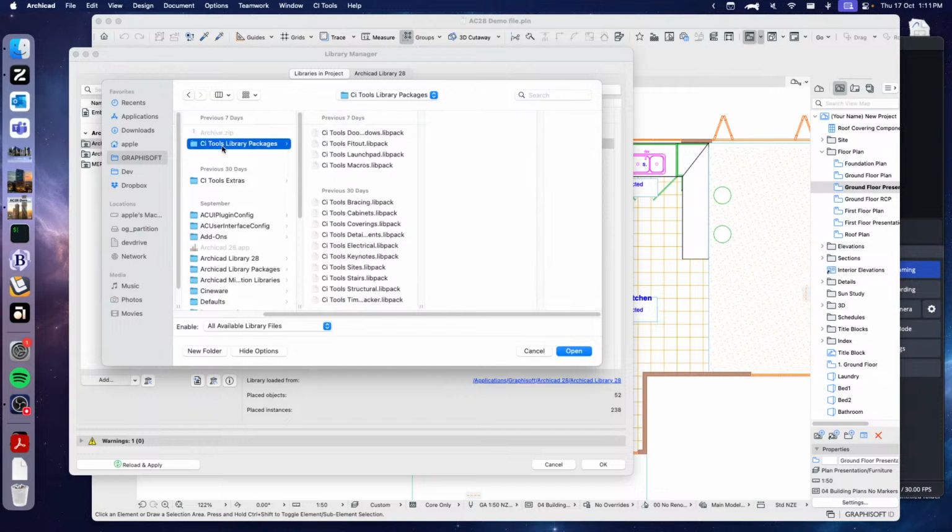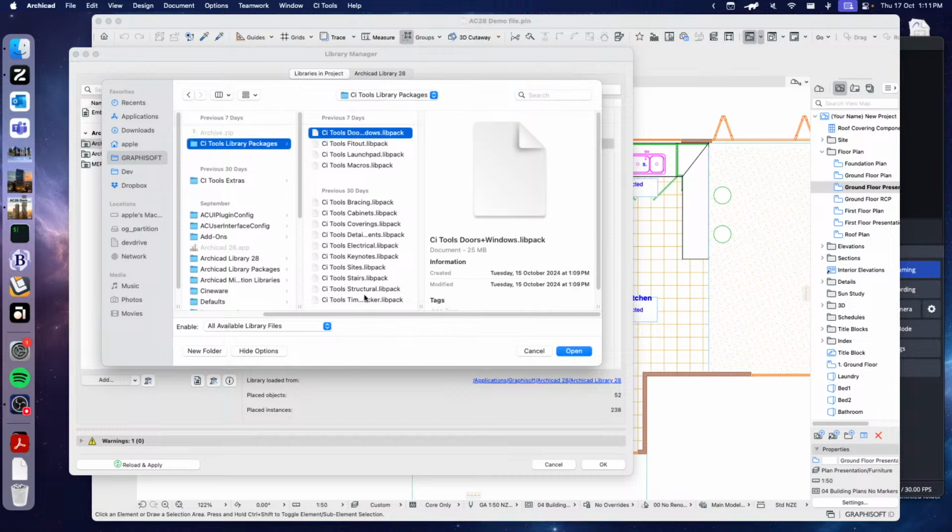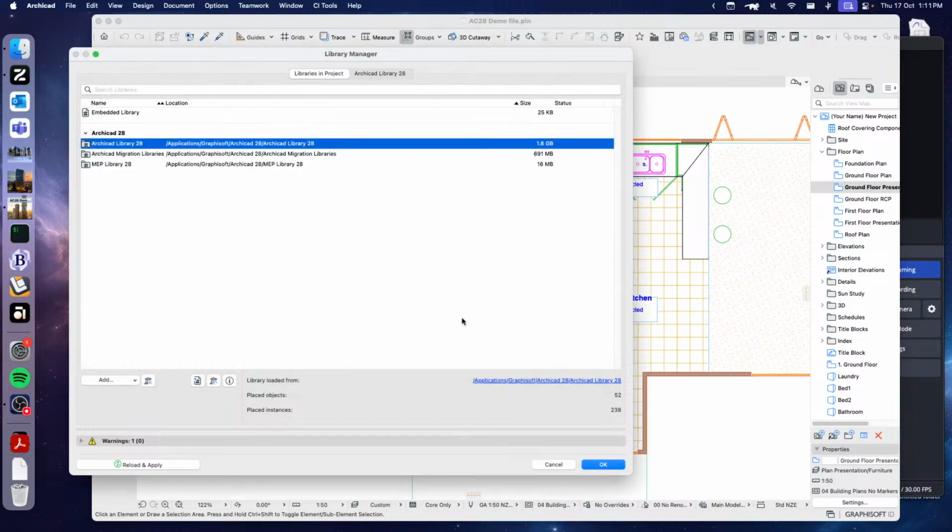The same will apply with the CI Tools library packages, which are installed to this folder here. You will have this in your ArchiCAD 28 folder, CI Tools library packages. You can do the same thing here. So you can't load the folder. You need to load all of the files here, or at least all of the files that you actually want loaded. So just come in here, select everything that you want, and hit open, and that will load them in your library manager, and they will appear in a list here.